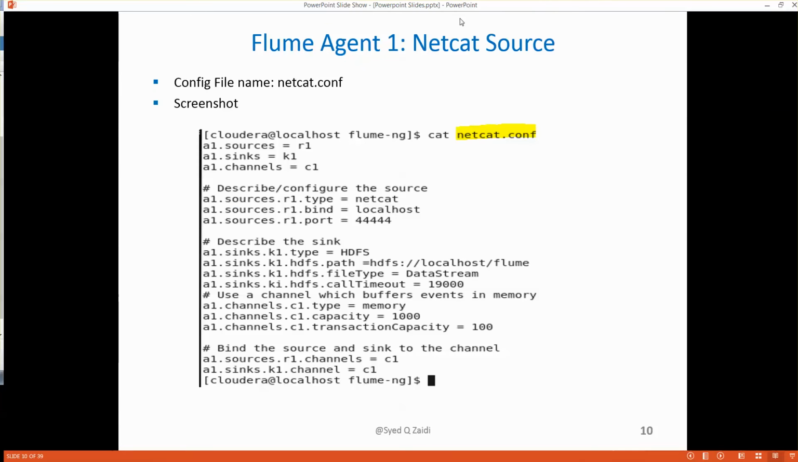Okay. So my Flume agent one is netcat source. In this netcat source, I have defined that my source type is netcat. I'm using localhost, and this is the port. My data will be saved to a localhost Flume directory, and it's all going to be in memory. Keep these things in mind.